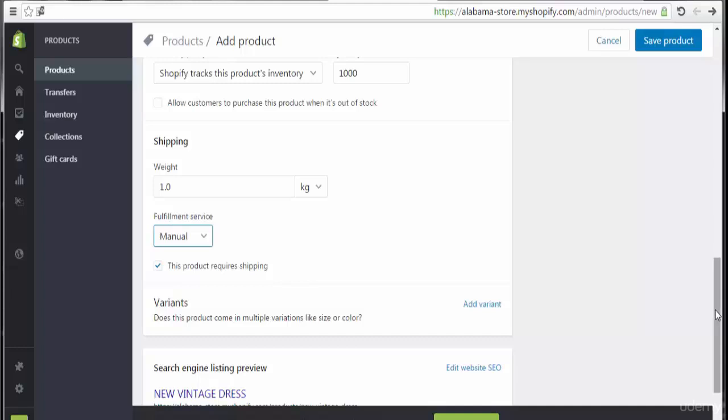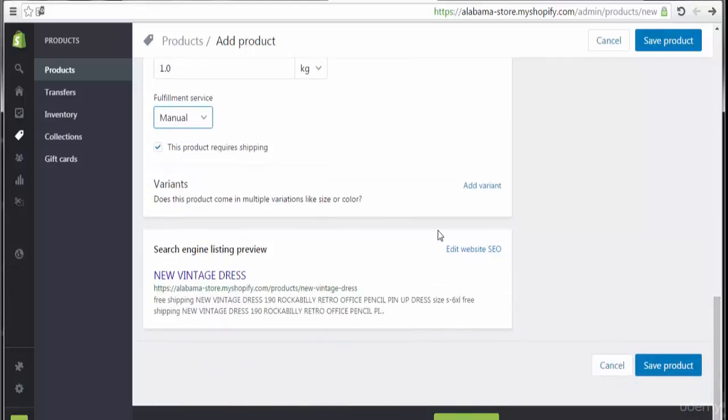Now I want to remind you that if you sell digital services like catalogs or programs or software, any software, you don't need to add weights. Also, you don't need to have any shipping methods or shipping type. That's all. Let's scroll down to continue.